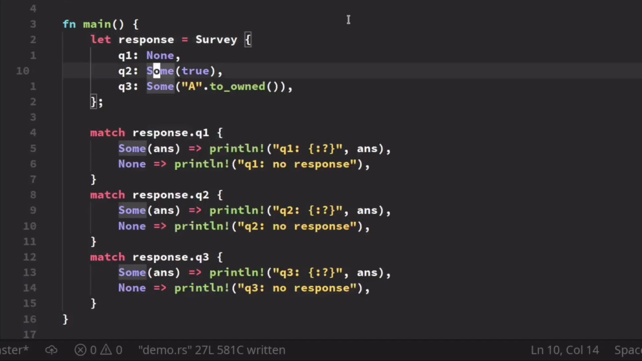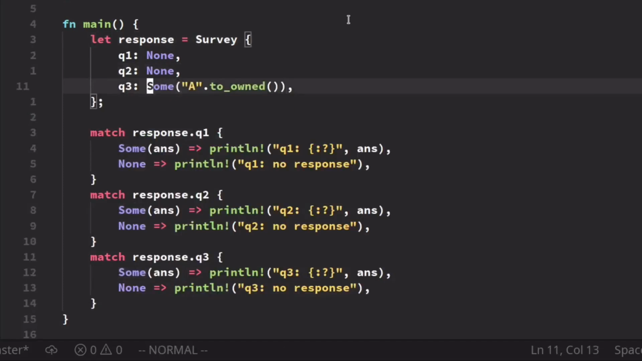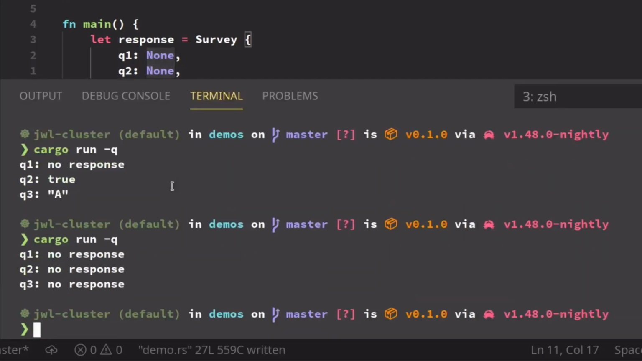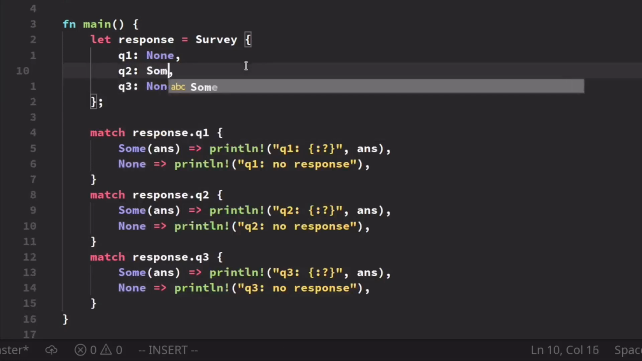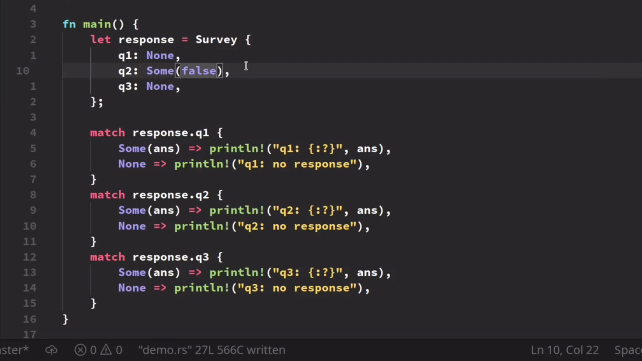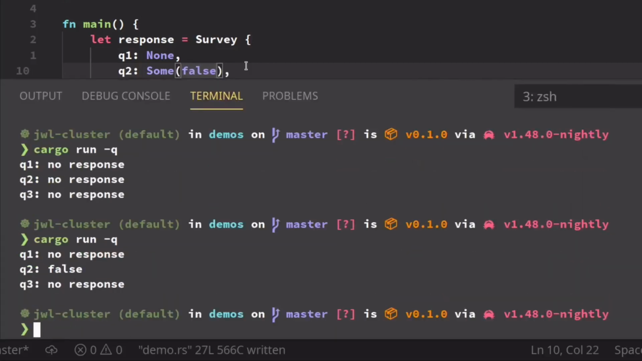If we then change Q2 and Q3 to None, we'll have the same effect because each match block is the same. So for Q2 and Q3, the None variant will be hit, and then we'll get no response for everything. We can mix and match these. So question 2, let's do Some false. And again, this may be like a checkbox. And as we can see, Q2 is false.